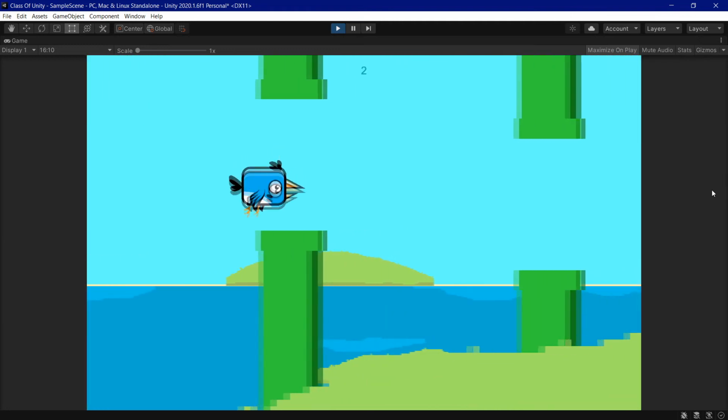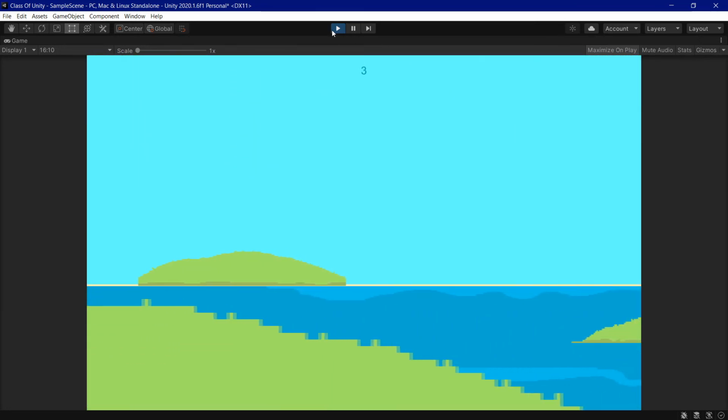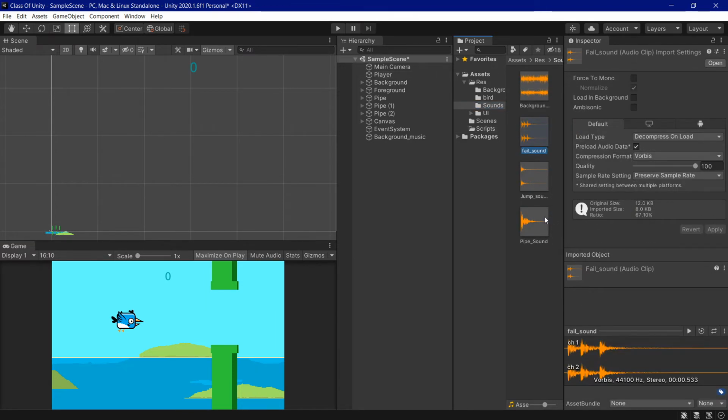All right, so if I play the game, you should have something like this when you jump. Okay, so we have our jumping working fine. One thing we need to finish: we need to add our fail sound and our pipe sound. So basically two opposite sounds, one when you lose the game and one when you score some point.